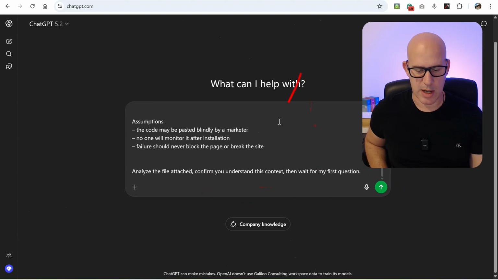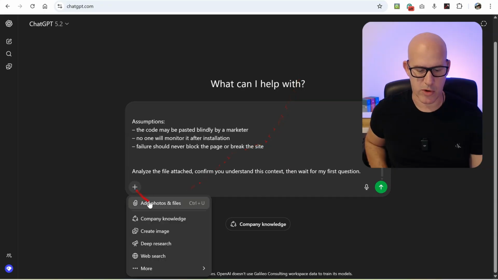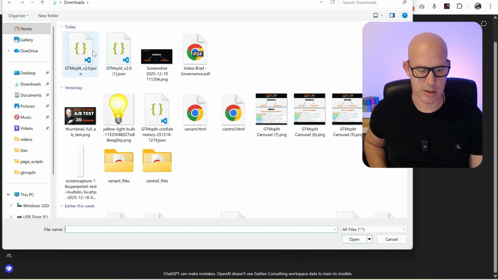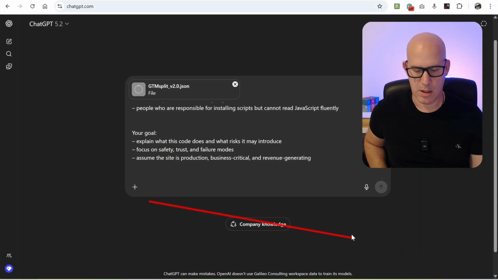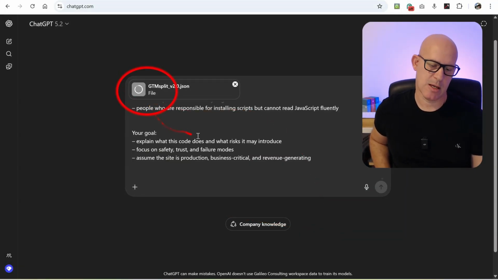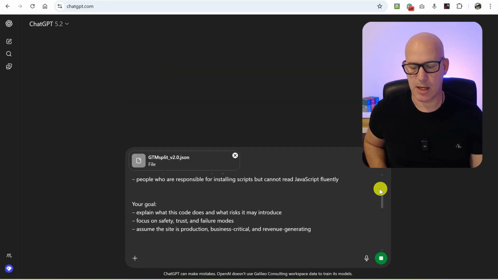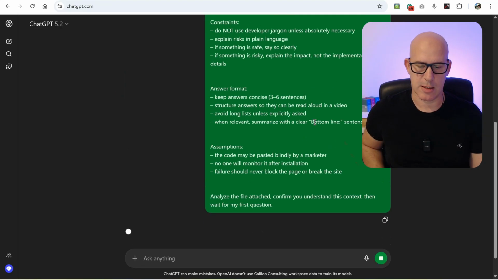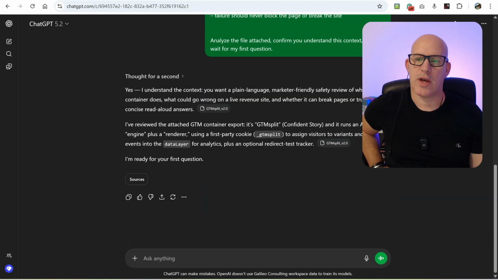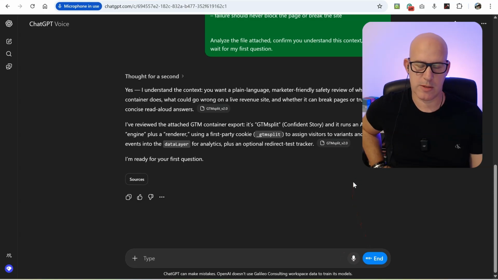So now I'm going to drop the container, which is this one here. And container here is loading. And as soon as it's loaded, okay, I'm going to press this and we get an answer like immediately. Okay, here you see we got the acknowledgement from ChatGPT. Now I'm going to switch to voice and I'm going to ask questions.